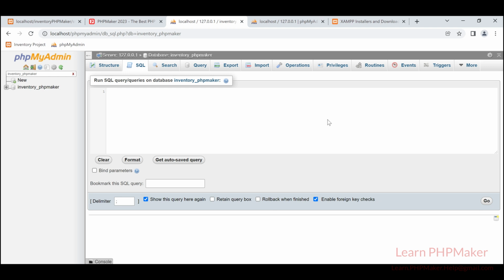Hello, we are developing an inventory management system with PHPMaker. So in this video, we are going to set up the stock item table.